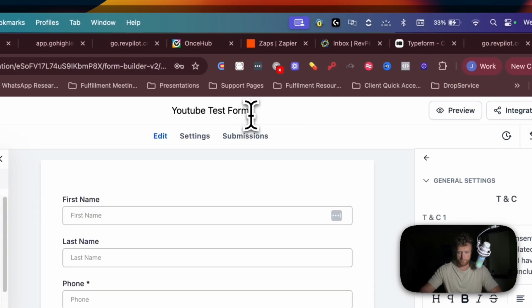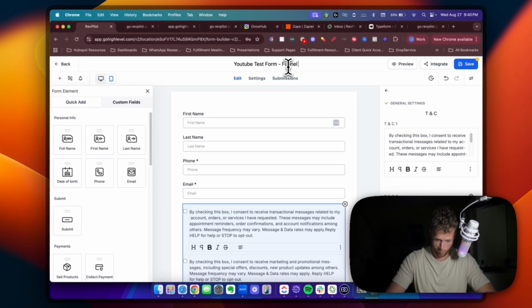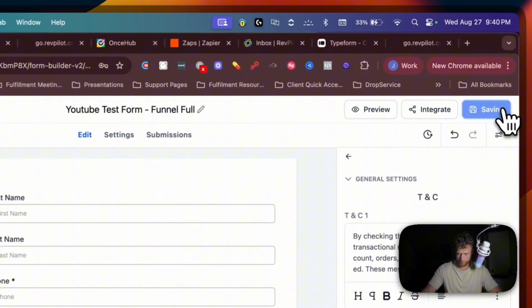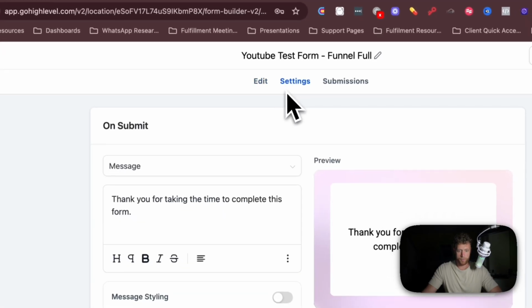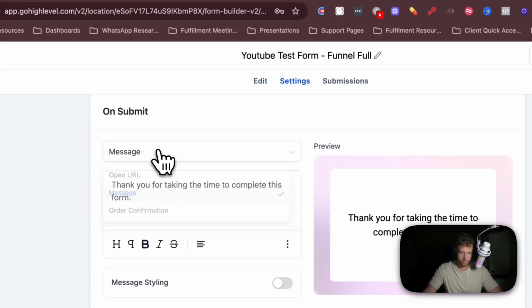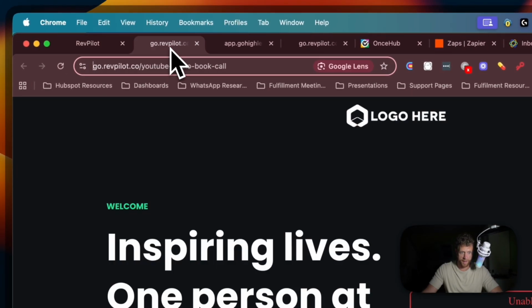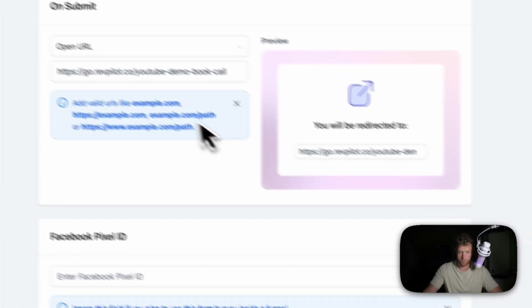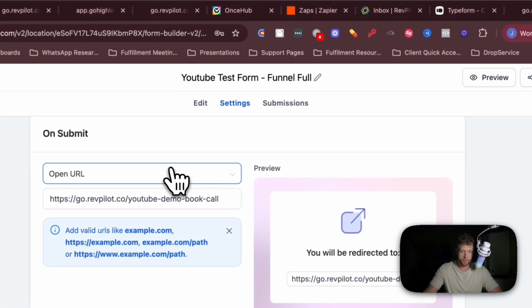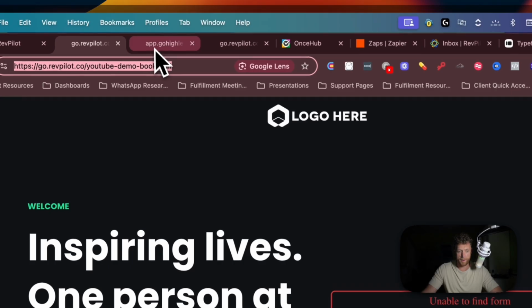And actually, let's name it dash funnel full. I have another video that I named almost identical. So okay, perfect. And then we want to go to settings, and we want to make sure on redirect, it's going somewhere. So open URL. And then again, this is going to be that landing page for the book a call. So we're going to grab this and throw this in here. Now we're going to update something else in here that I'll show you in a moment. But for now, we can just click save and we're good to go. Okay. So that is all set up.